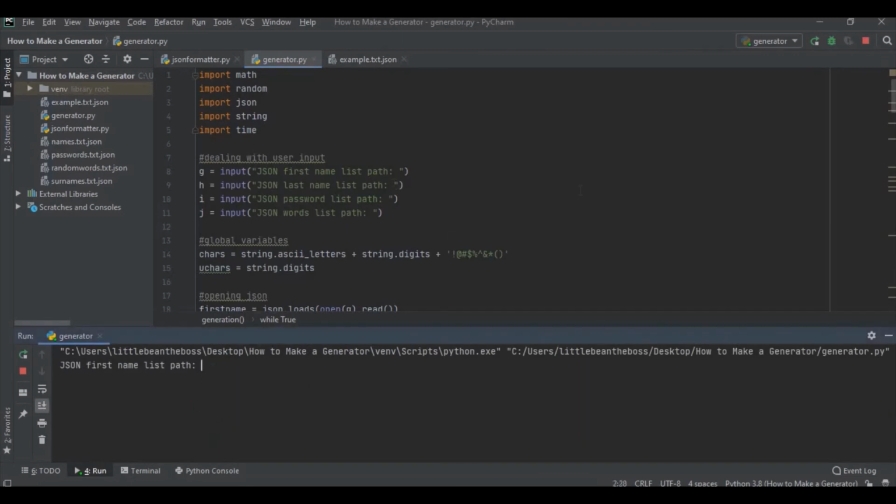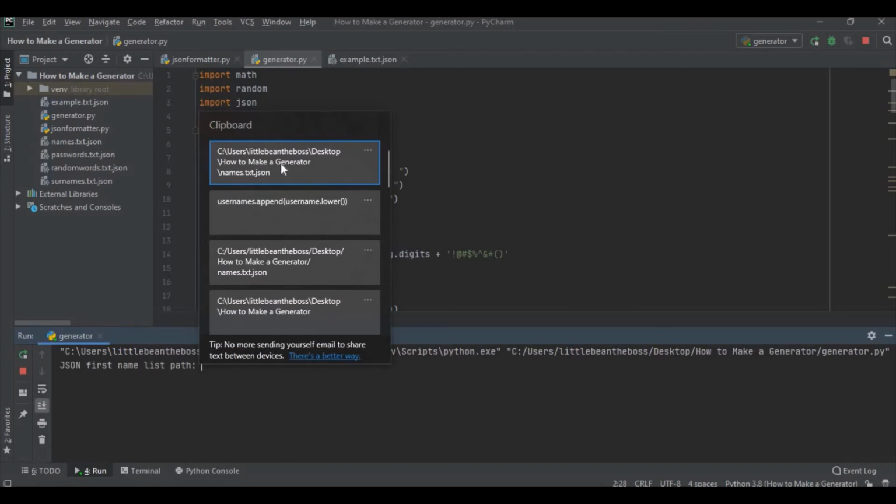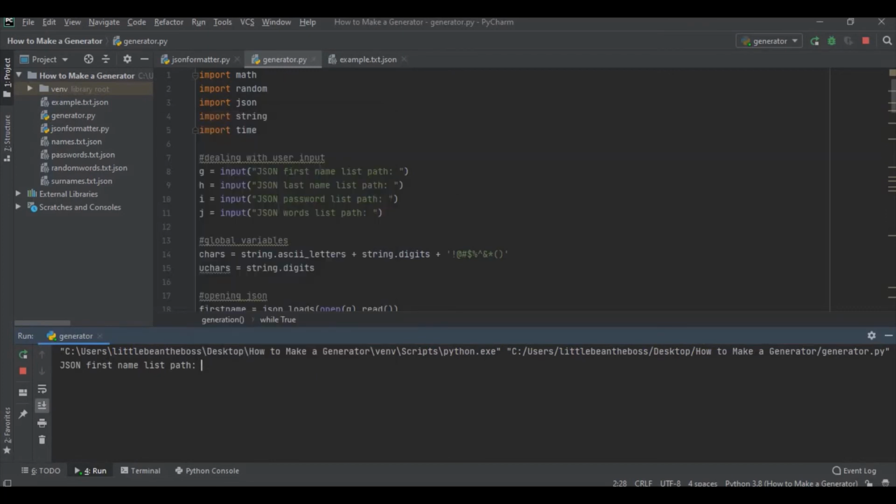So we need to get our first name list, and we need to get that in a path. And if you get that off of online, you can just format that into the JSON, or if you know regex, that'll be fine too. And do the same for a last name, do the same for a password list. And I will put links in the description on where you can find some of these lists.